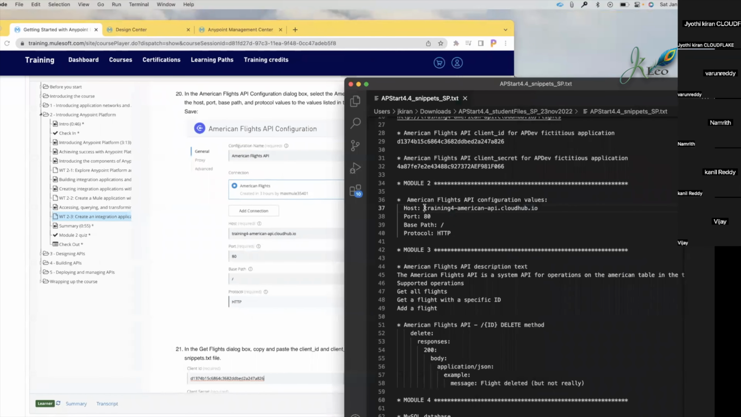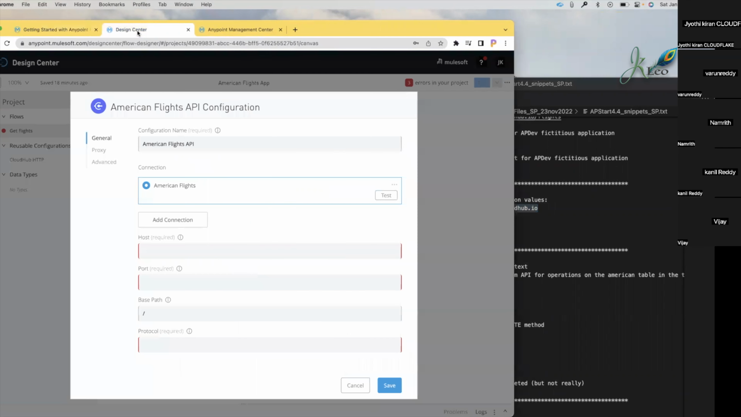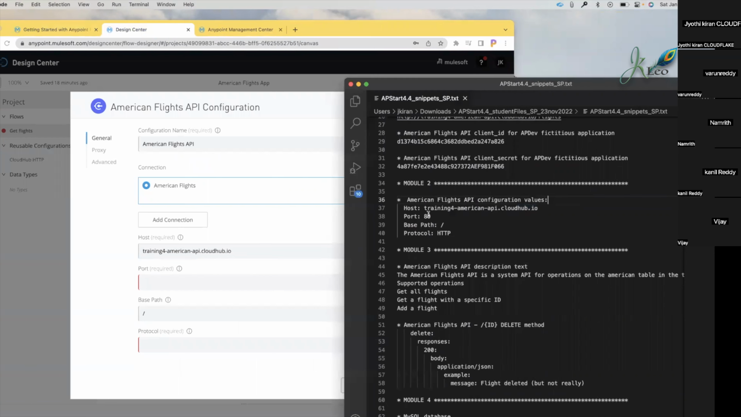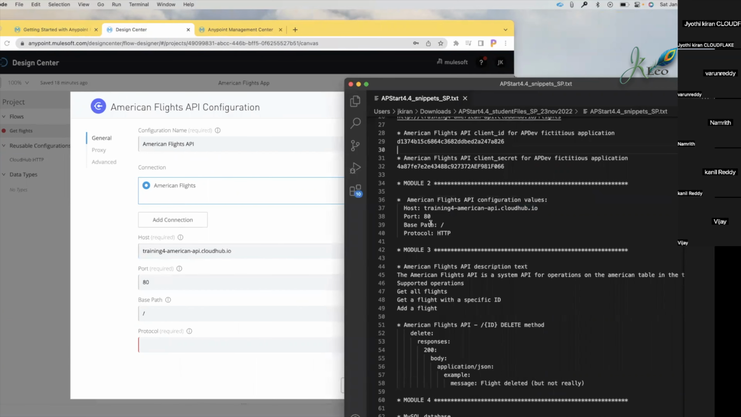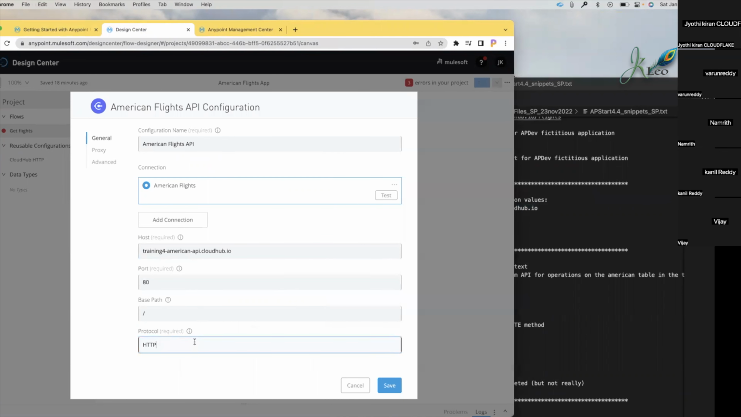So I'll first copy the host name of this American Flights API, and go to my design center. In the host name, I paste it, and the port I have as 80. The base path is just one slash, which is automatically there, and the protocol of this application will be HTTP, not HTTPS.